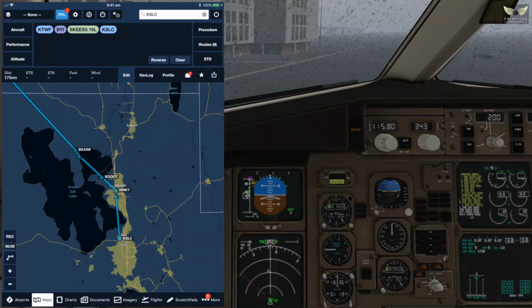There are a number of tabs along the bottom, and the ones we're going to be using today are airports, maps, which we're currently looking at, and charts. Charts is where our approach plates will live. I'll show you how you build up that collection. Because you probably won't have internet during a real flight, you can add charts to a kind of offline storage area, and then bring them up as your flight progresses.